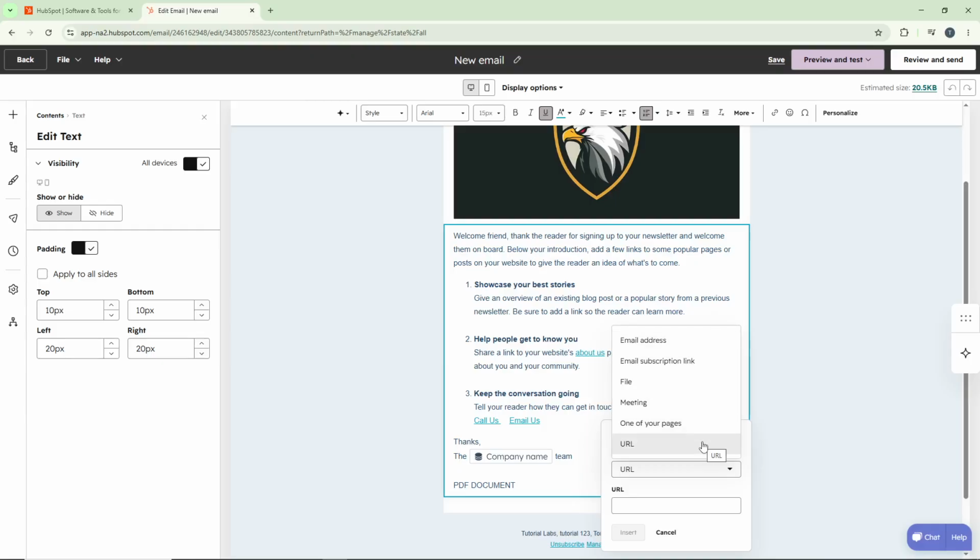For this example, let's say you want to link to an external website. Click on URL from the drop-down menu. This option allows you to insert any web address that you want your recipients to visit when they click the link. It's the most common choice for linking to external resources or landing pages.